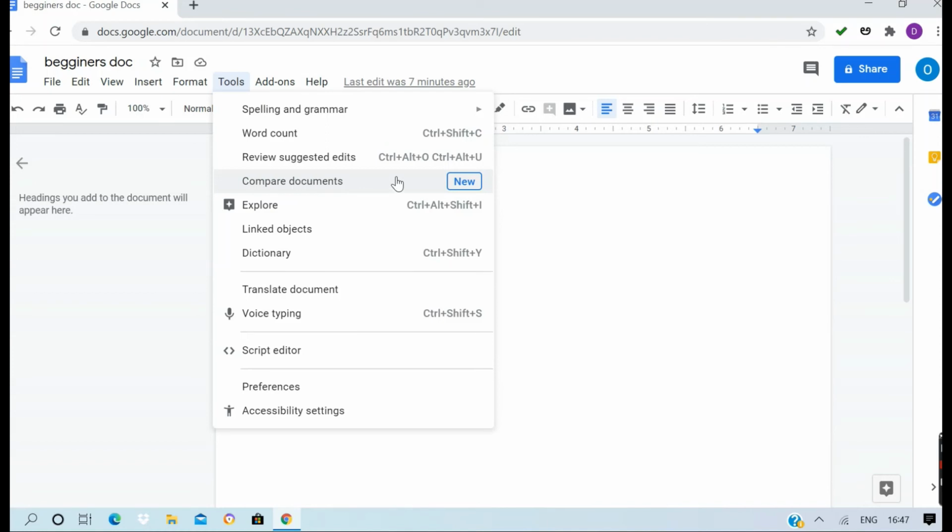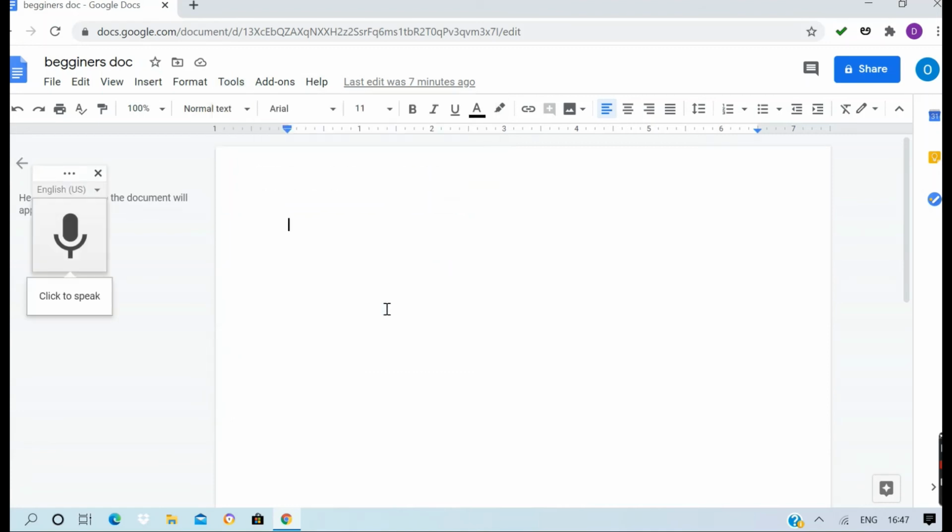So this is a new option, compare documents, that is why it popped up. And translate document, dictionary, script editor, accessibility settings. Here is one interesting tool, voice typing. When you click this, I'll show you this in practical. Just click this, and if you want to type anything, you talk whatever you want.